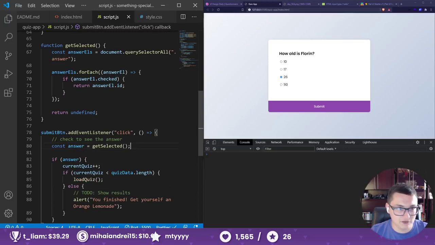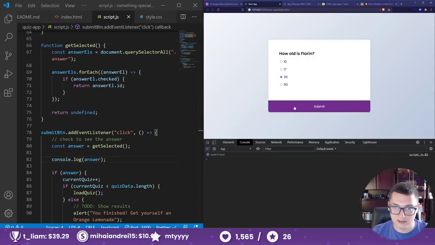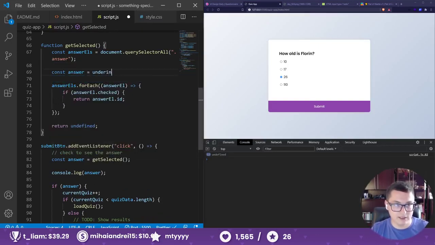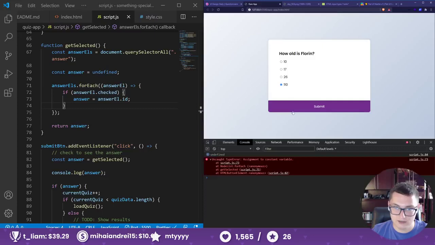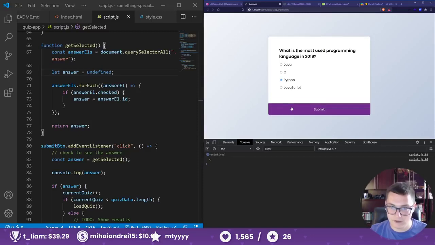Return is not returning from here. Might be. Let's see, console.log answer. Undefined, okay. Undefined. Not okay. Answer is undefined. If answer element checked, then answer will be answer element, and we return answer. All right, now it should. Undefined, and assignment to constant variable. Perfect. That means it works. Good. So we get C, and now it's moved.